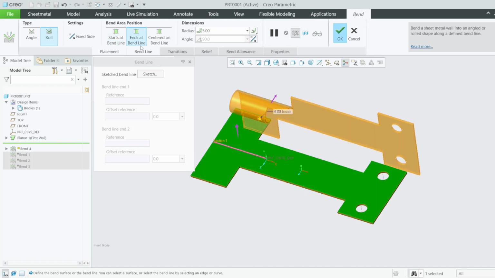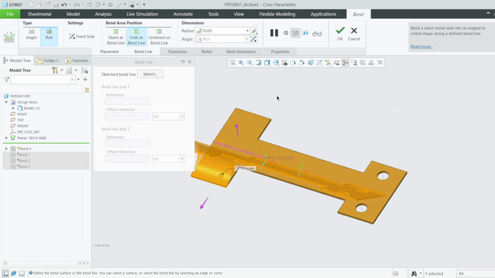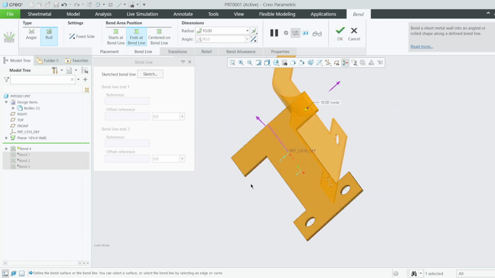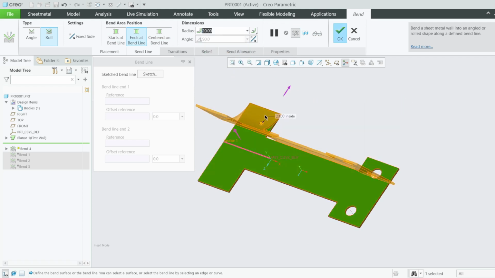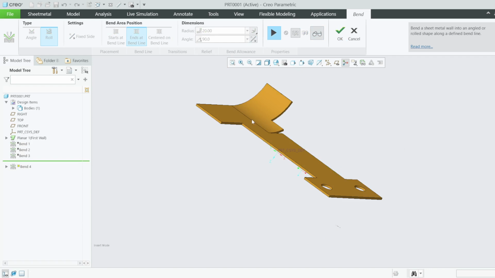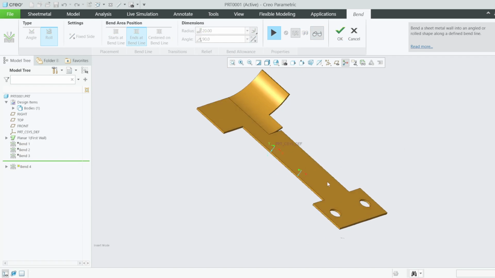If I go to the second option, bend area position, the first one we selected was starts at bend line. The second is ends at the bend line. See what happens here. Let me use a bigger value for ease of visibility. Just let me check this direction here, and let me use a 20. Yeah, you can see what is happening. It is rolling everything, but this doesn't bend.